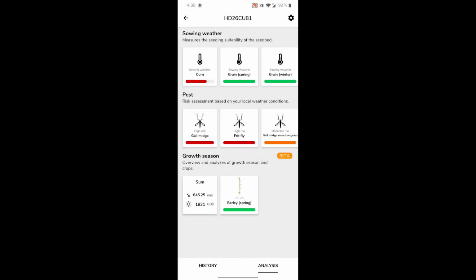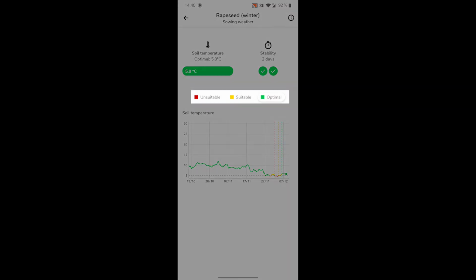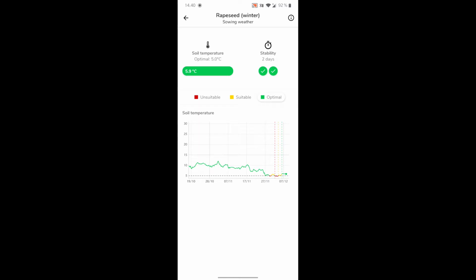Sowing weather is a decision-making tool which, based on the soil temperature, provides you with the best conditions for deciding on the most optimal time to sow. If we click on winter rapeseed, we see three different stages: unsuitable, suitable, and optimal. The graph is shown as unsuitable when the soil temperature has been below 5 degrees and indicates that the soil temperature is too cold to sow rapeseed.